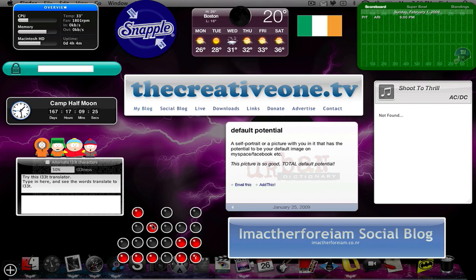Next I have a binary clock, although it shouldn't really be called a binary clock, because binary is a combination of ones and zeros, and this clock is LEDs, so it should be called an LED clock, not binary.